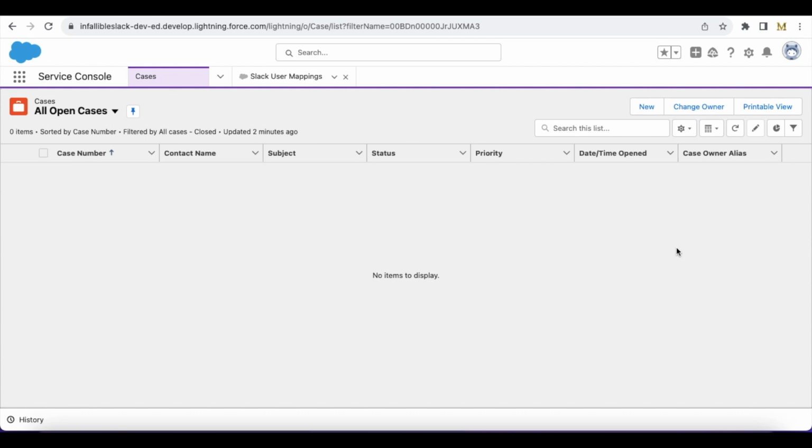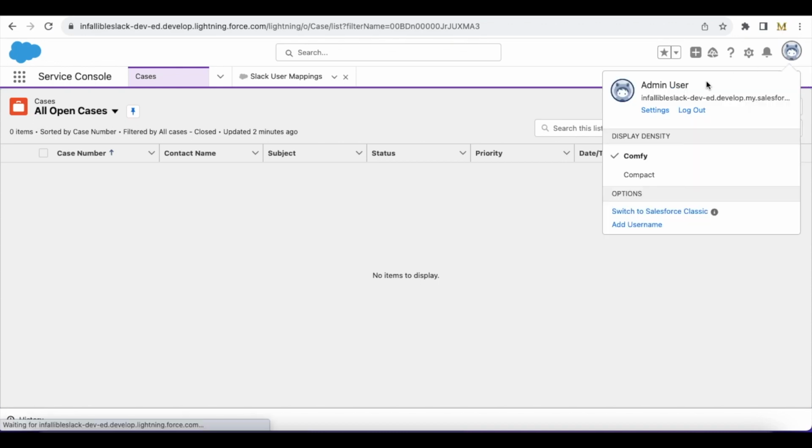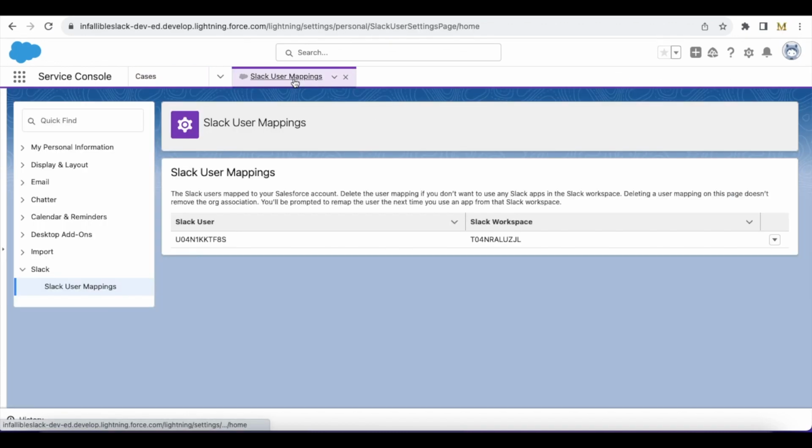Whenever we use the Salesforce Slack for Service app, and we integrate users between Salesforce and Slack, and you have a requirement where you want to know the user ID or the member ID, then go to your profile and select Settings. Once you go to the settings, under the Slack section, select Slack user mappings. Once you select the Slack user mappings, you will see two columns. One is Slack user and the other one is Slack workspace. You have to copy the Slack user value. This is the member ID or the Slack user ID. So using this, you can easily find out the member ID or the Slack user ID from Salesforce.